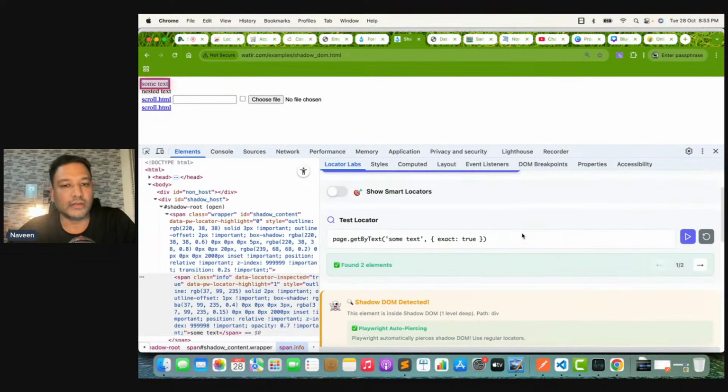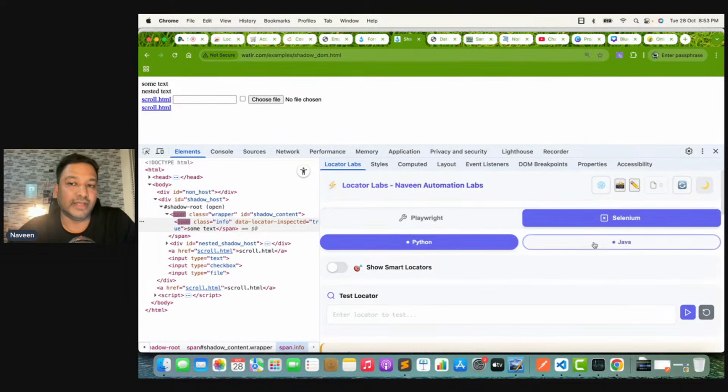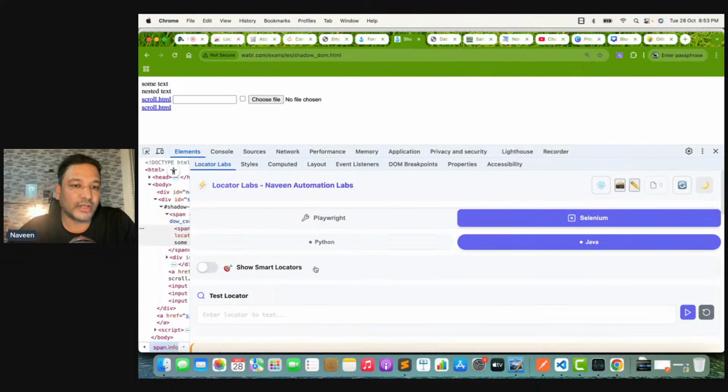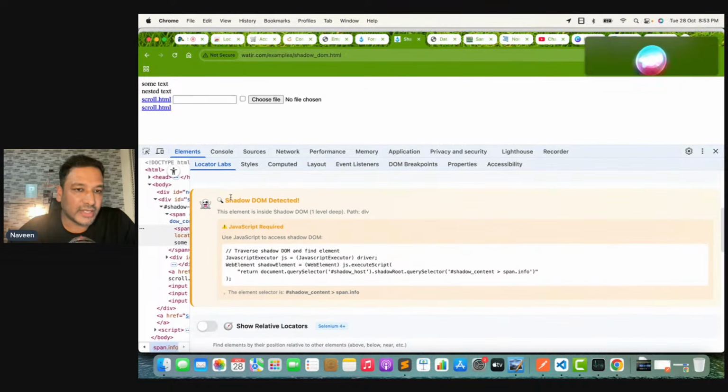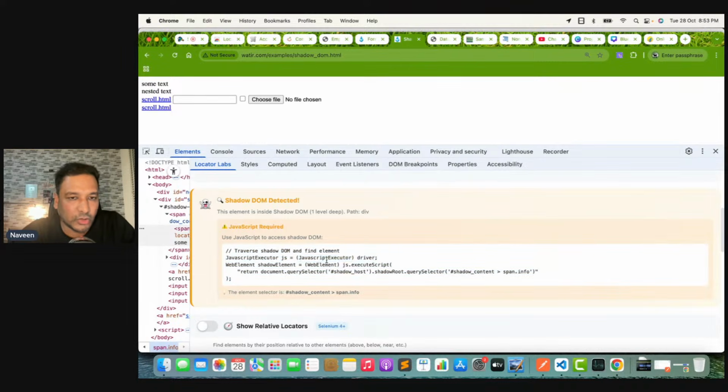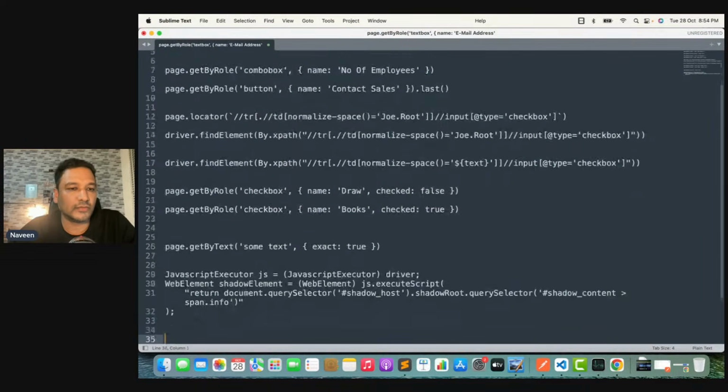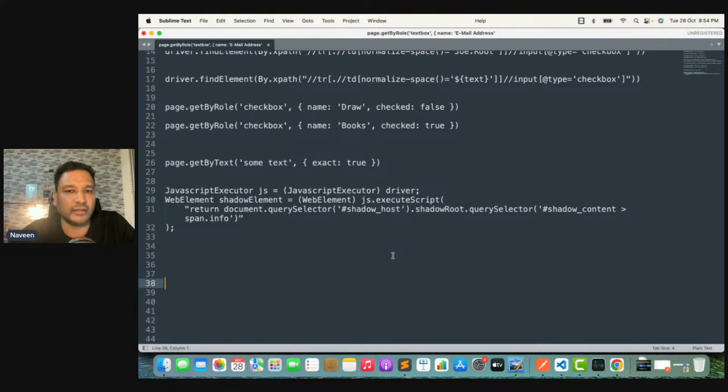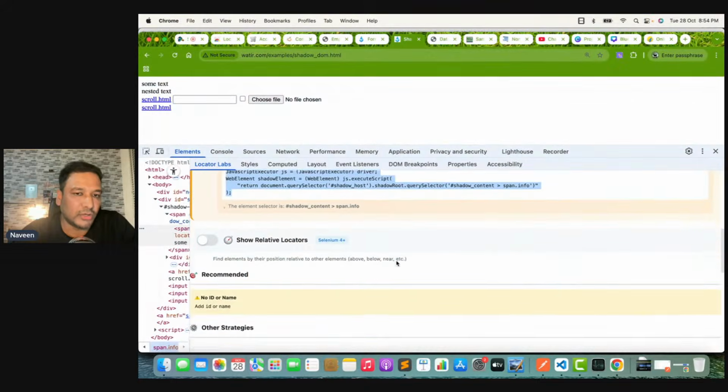But what about Selenium? In Selenium, we have to tackle it, so I have given a message over here. In Selenium, again, it says Shadow DOM detected, JavaScript is required. Use JavaScript executor to access this Shadow DOM. Remember, we have to create this JavaScript executor object and then execute a script, and the shadow root query selector JS path that we have to give here. So simply copy this and start using it in your script. If you are aware of Selenium already, I can directly use it here. So this is Shadow DOM in Selenium.